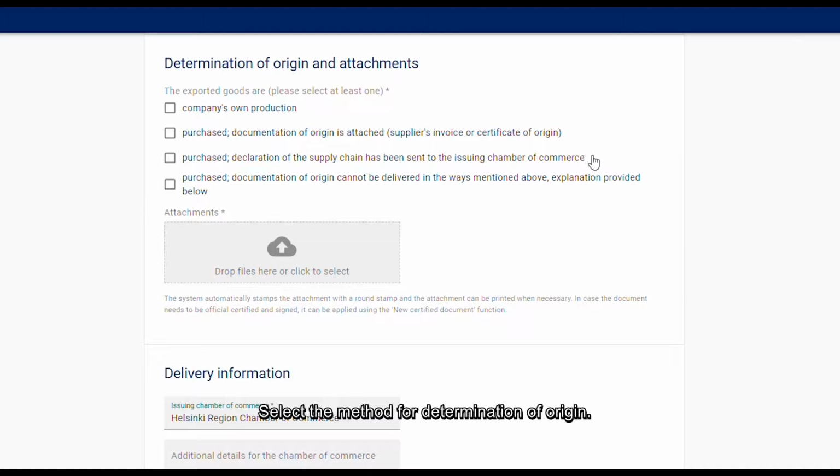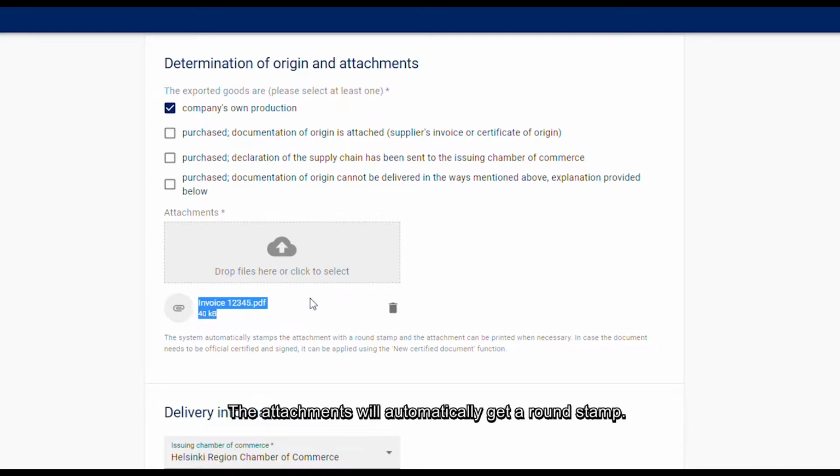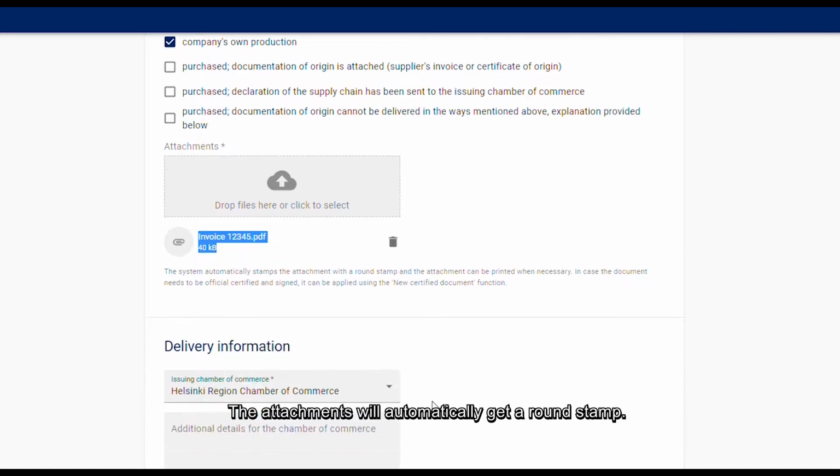Select the method for determination of origin. Add the commercial invoice as an attachment together with the other relevant documents needed for the determination of origin. The attachments will automatically get a round stamp.